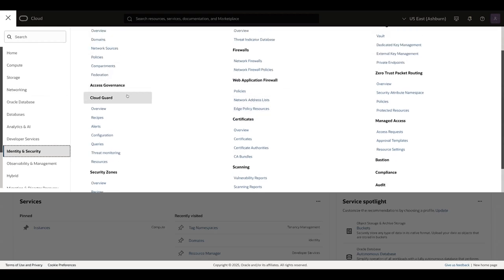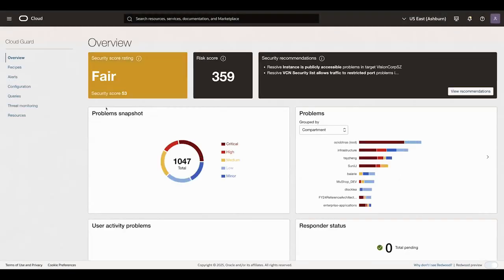So let's jump into CloudGuard. I'll just click on CloudGuard here. Right off the bat, it gives us an overview with a security score rating, a risk score, and some security recommendations that are commonly seen throughout our environments. So we have some instances that are publicly accessible. This is creating problems. We have a VCN security list that allows traffic to restricted ports.